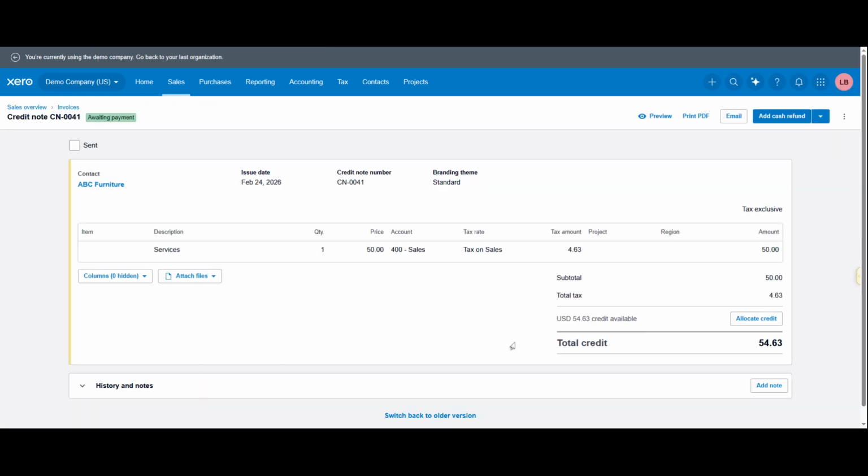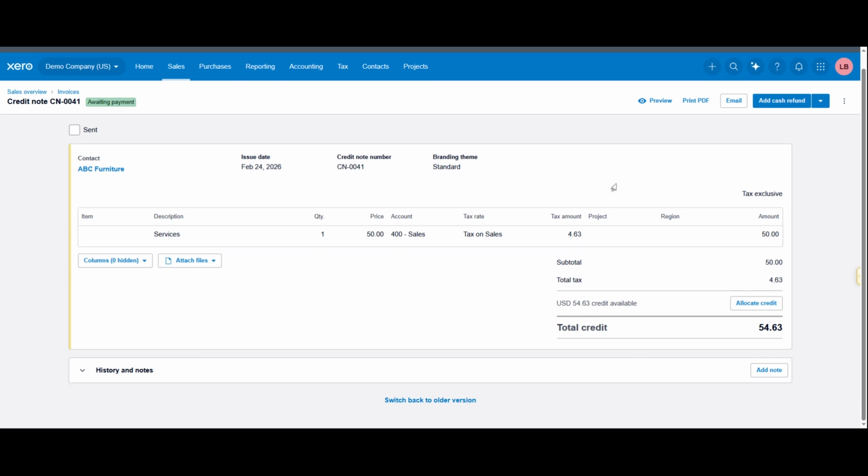You'll now see the full details of that credit note, including the customer name, date, reference, and the remaining credit amount available to allocate. In the top right corner of the credit note screen, click the white Credit Note Options button. A drop-down menu will appear. From this list, select Allocate Credit. This is the key step that allows you to apply the available credit to one or more outstanding invoices for that same customer. After clicking Allocate Credit, Xero will display a list of all outstanding invoices for that specific customer.